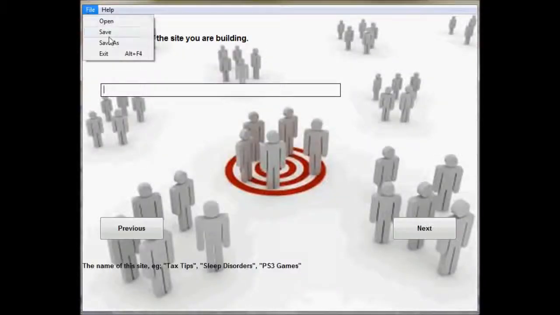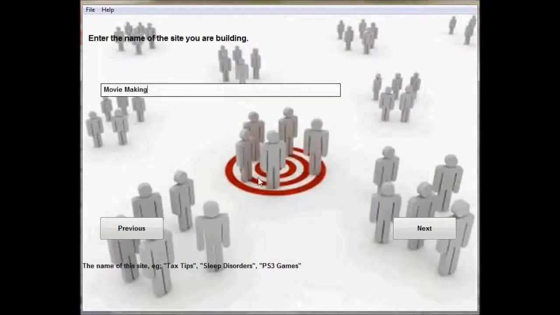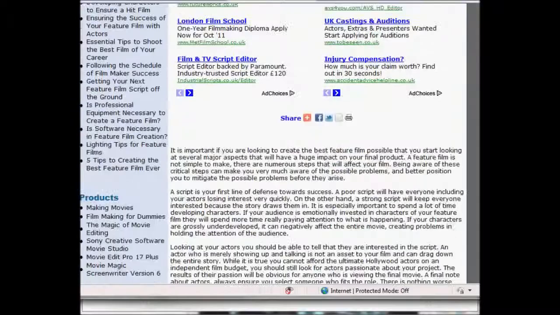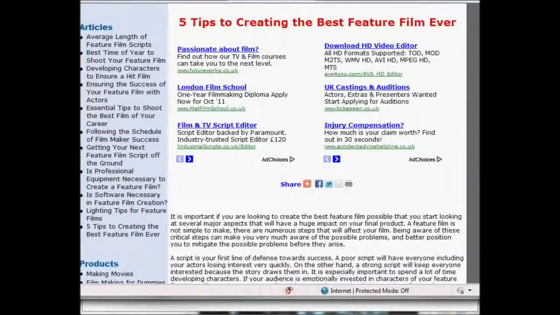How to build a little mini niche site using this. I'm going to open one that I've already made and just talk you through what I've put in. So this was a movie making niche website that I made. Let me show you the site in Internet Explorer. So here's the site that's actually been built already. And I'm just going to guide you through how we did this.